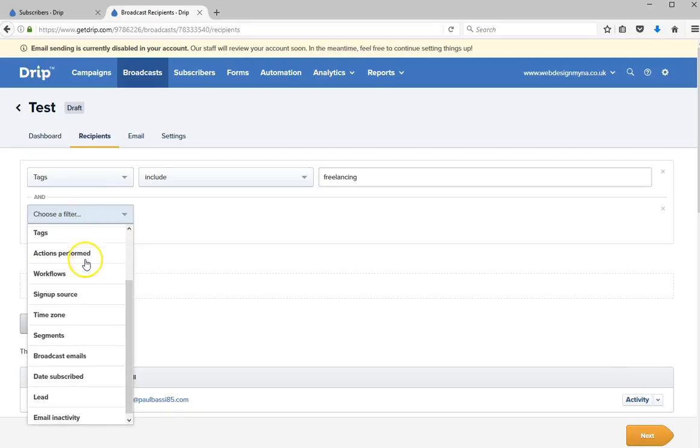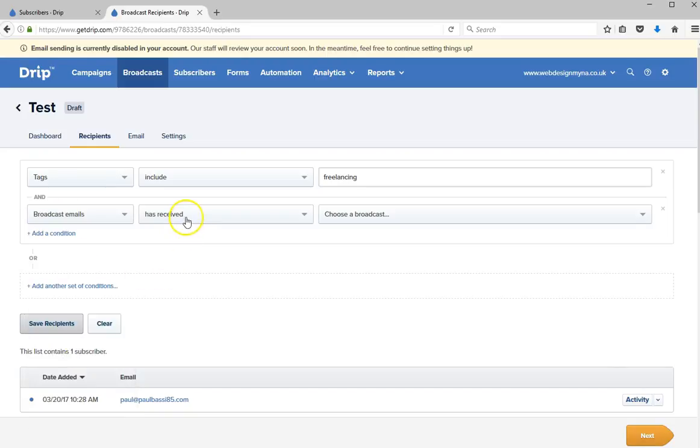Broadcast emails, and you can say people who have not opened a particular broadcast. So let's say that you send an email on Monday. On Wednesday, you can schedule another email that sends just to those people who didn't open the email on Monday. And there are various automation features like that that are really powerful and really start to take your email marketing to another level.